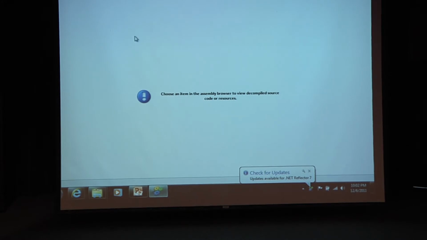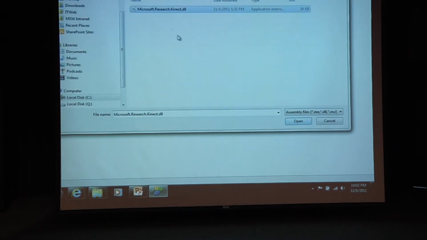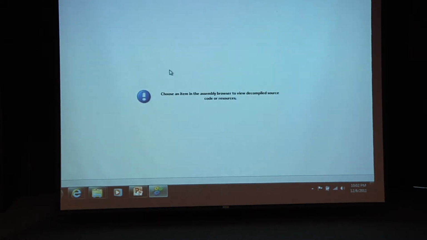With .NET Reflector, for those of us that haven't programmed .NET, think of it as a disassembler, right? It can take a DLL file, a library file, or a program file, and break it down and show you the individual classes and interfaces and even the actual properties and methods and even the source code for the properties and methods. So what I'm going to do is use .NET Reflector to open my Kinect library file, Microsoft.Research.Kinect.dll.